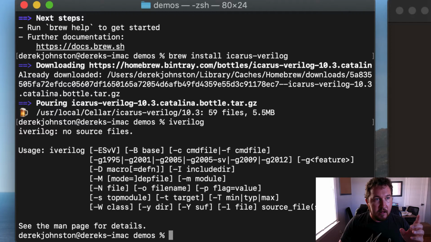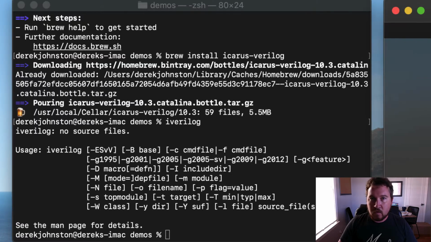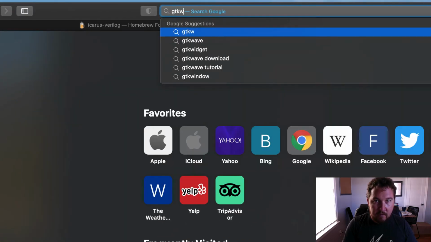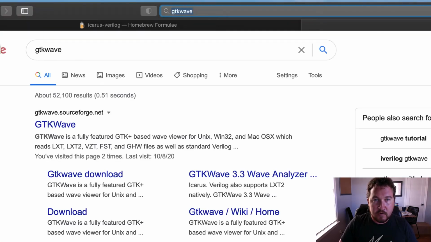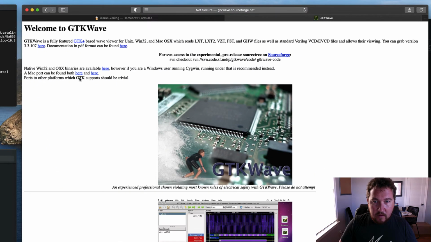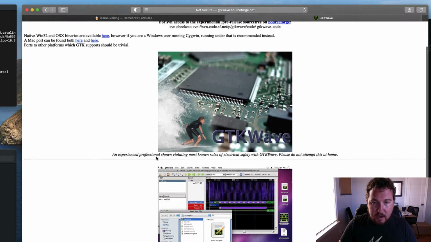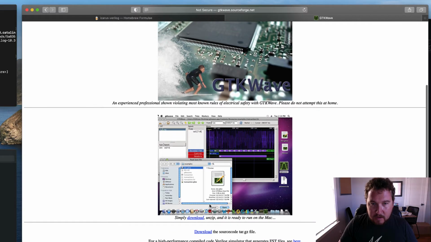Now, the next thing that I need is an ability to view my waveform files. iVerilog will synthesize the simulations and do everything that you need to do, but if we want to actually see what's going on, we're going to need a tool called GTKWave. So I'm going to do a Google search for that, GTKWave. Yes, here's the website. And if you scroll down, yeah, here's this option. Simply download, unzip, and it's ready to run on the Mac. So I'm going to hit download.